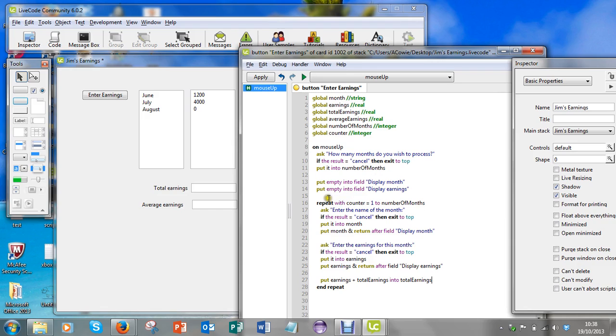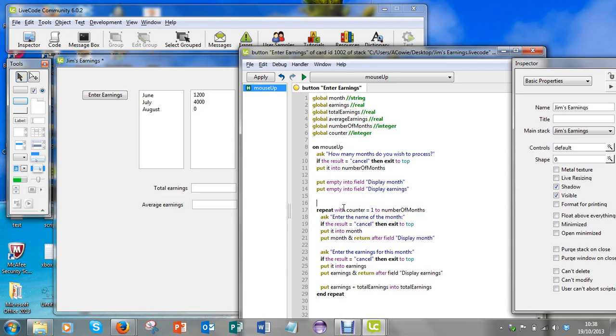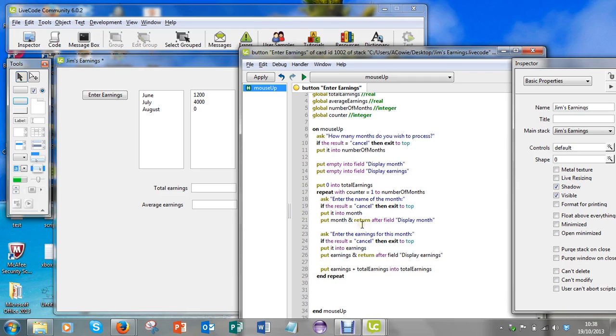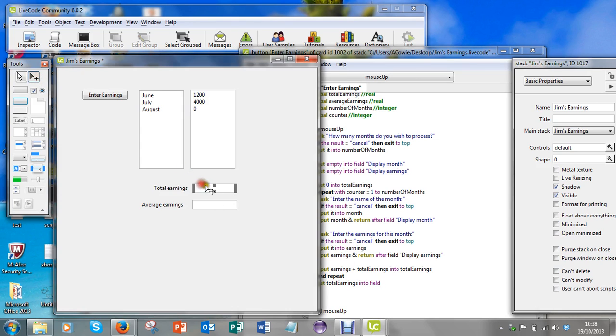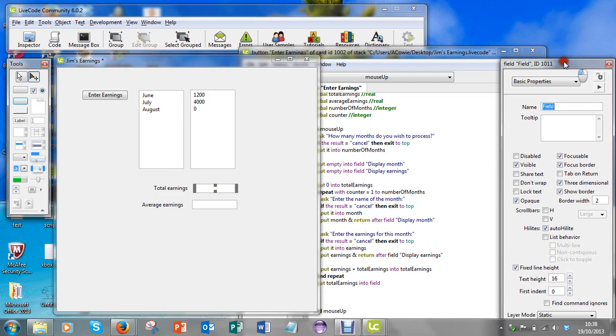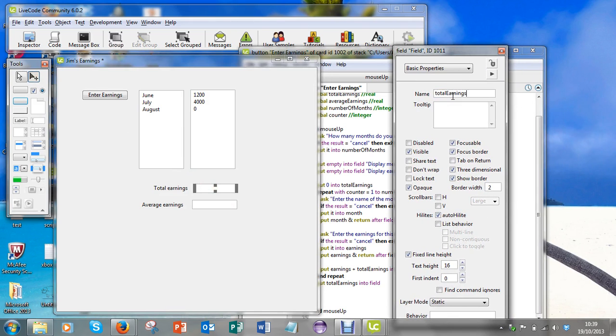Now, before I get going on this, I really should initialize. That means give an initial or a starting value. So I'm going to put a starting value into total earnings, and then here I'm going to put my total earnings into this field down here. So I'll just click on this field, and at the moment, well, let's call it total earnings. I'll just tidy that up a little bit. It's not the name of a variable in here, it's the name of the field.